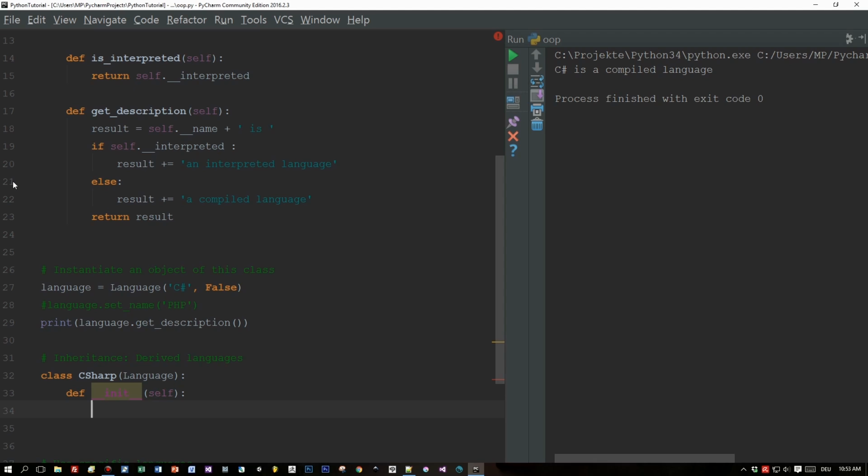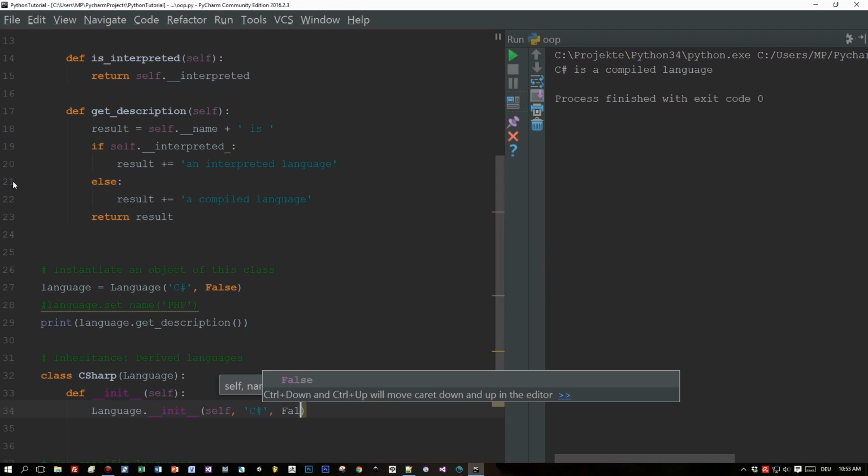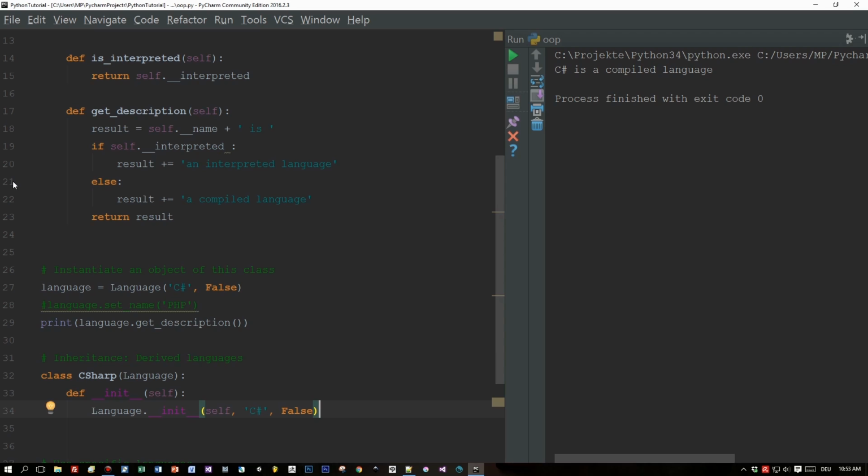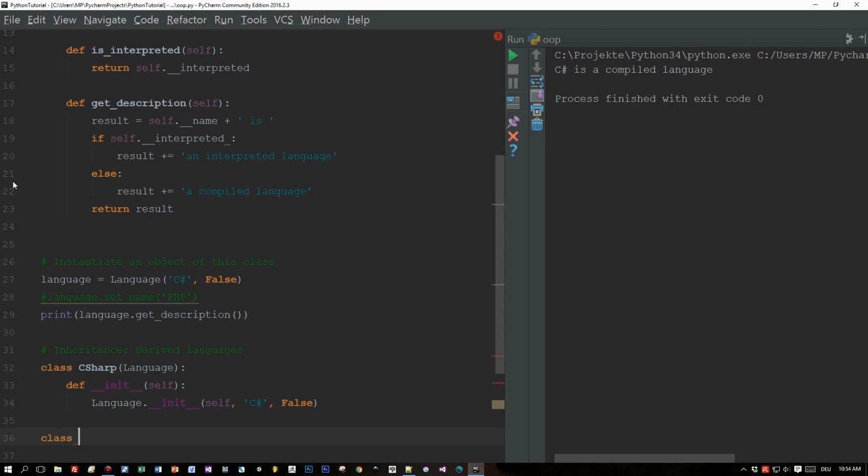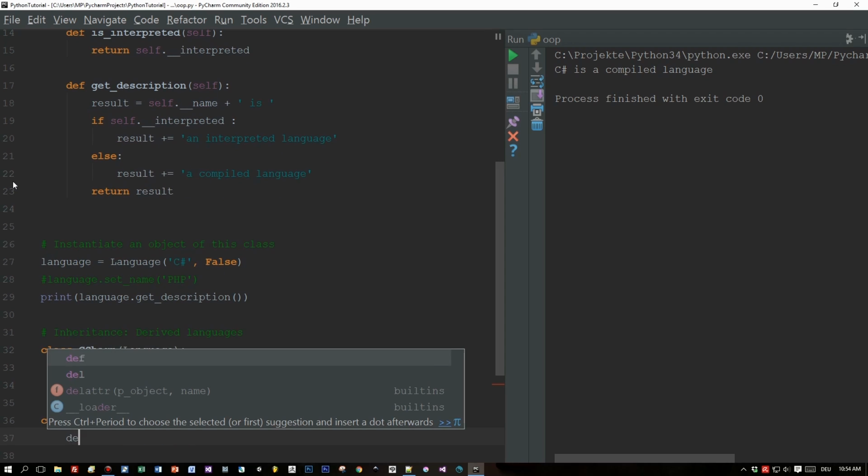It has an own constructor, Init, and in this constructor we call the constructor of the language class, and here we have the knowledge kept inside of the C# class that the name is C# and it is not an interpreted language. We give this to the parent class. That's it. Now we have a C# class, and now we can continue to add more languages like Python, which also has the parent class language.